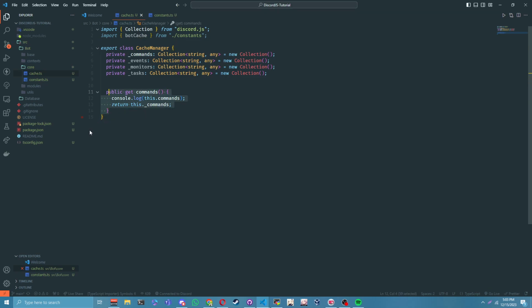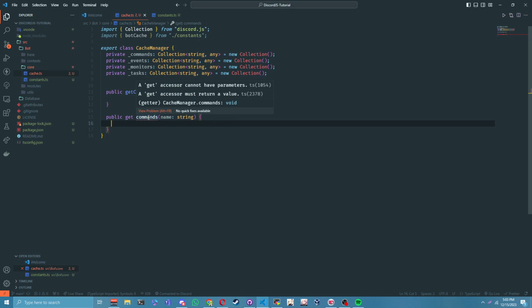We could do it this way, or we can also simply do a function. So we can do a public get commands or command, and then with this we can just say name string. I don't think you can put a parameter there. Let's find out, because I remember that you usually don't do that. It's bad to have it, but let's see, because it'll complain to me if I can't.